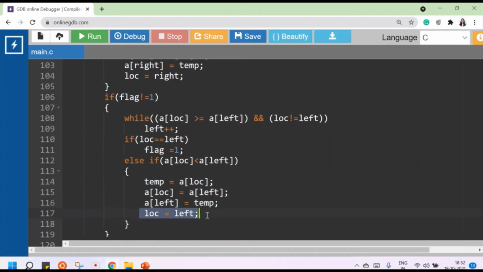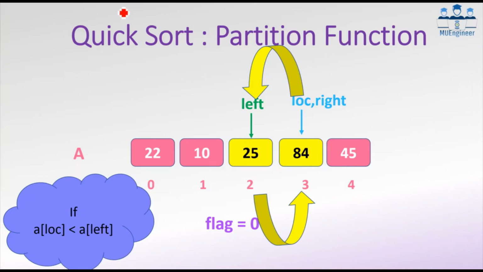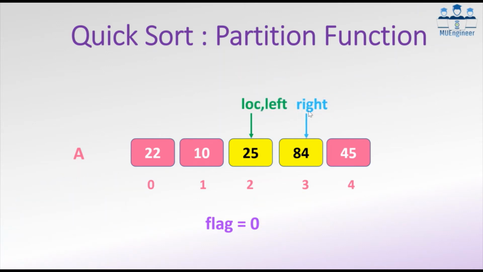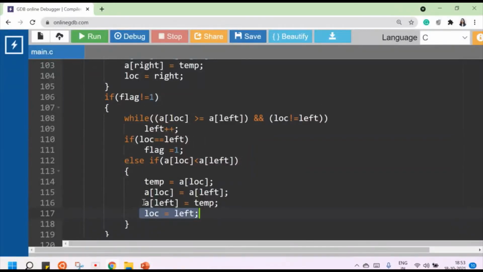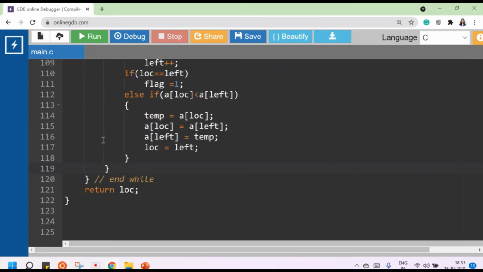Okay, after that I change my location to left. So now location was at right here, if you could observe this. So location was equal to right. Now location will be equal to left. So here I am coming out of this if loop, while loop.